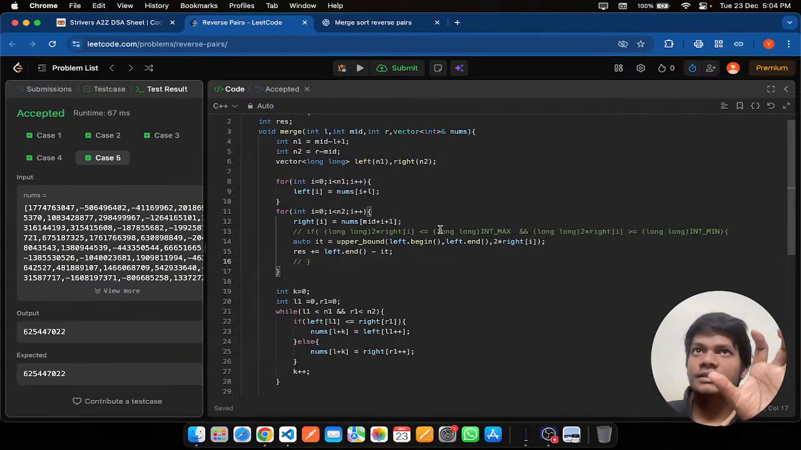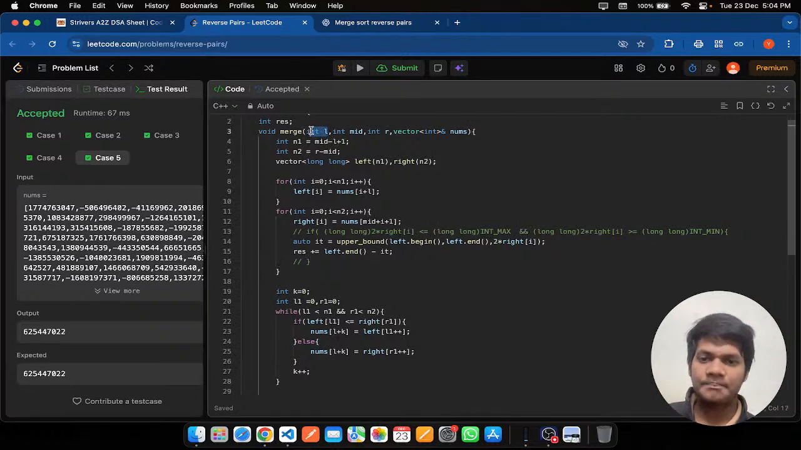That means to satisfy this condition, we must have the value on the left side also bigger than the int max value. And a value that is greater than int max cannot be contained by this int data type.